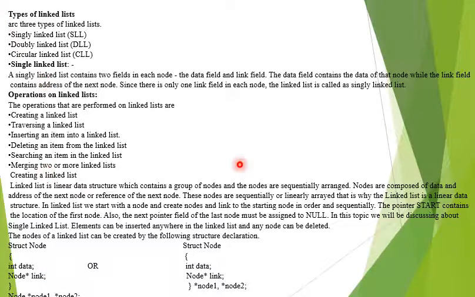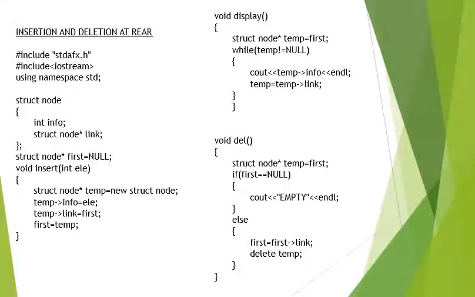After that, we will insert a node or delete a node from the rear end, where you will see this code as we have written in this node.